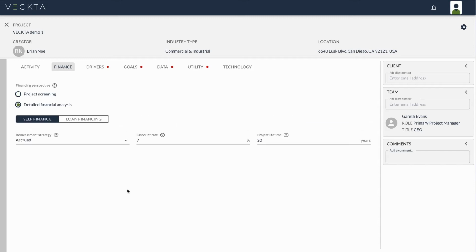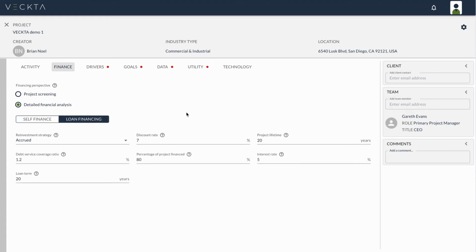For a detailed financial analysis, you can choose to self-finance the project, in which we assume that you pay for the entire project CapEx as an upfront lump sum, or you can choose to loan finance the project, in which you take out a loan for the entire project.